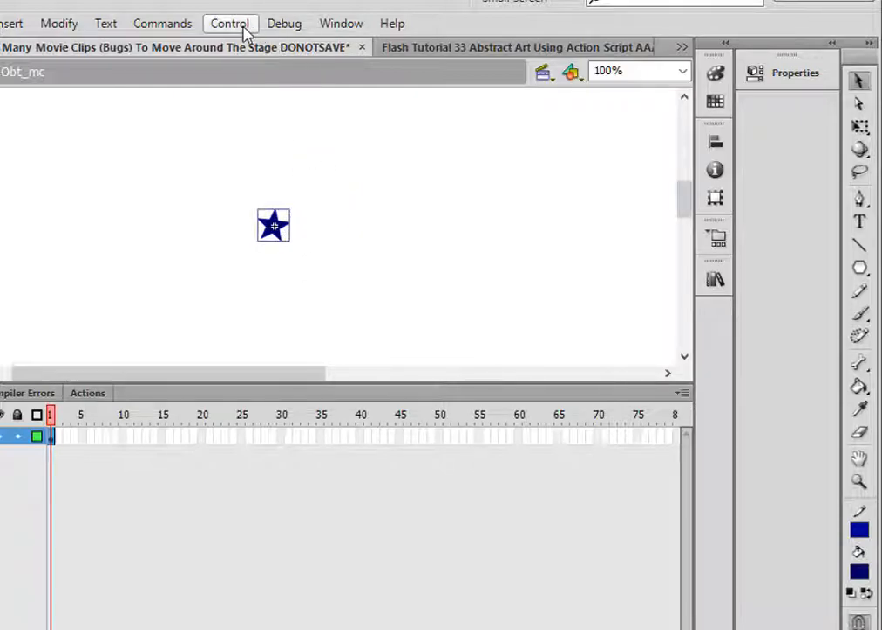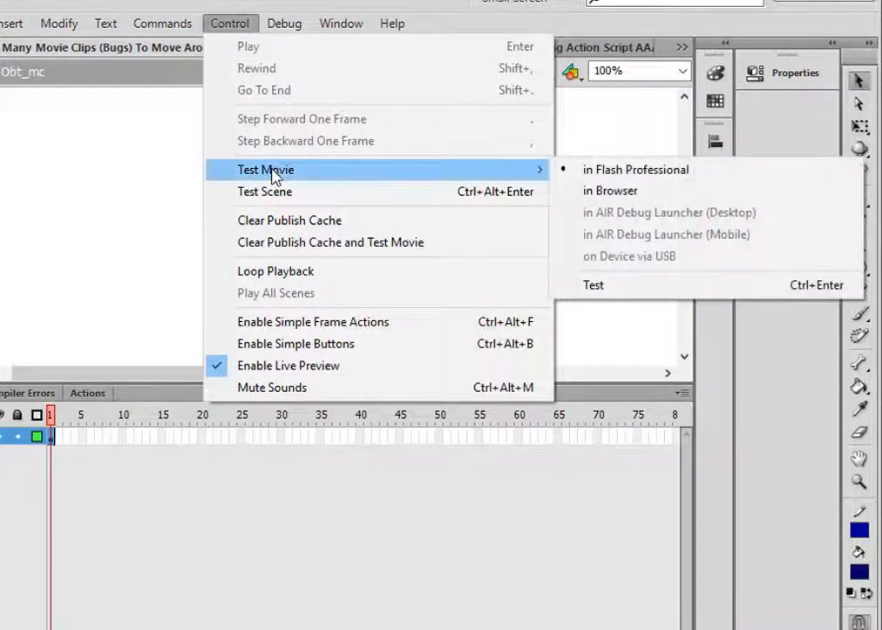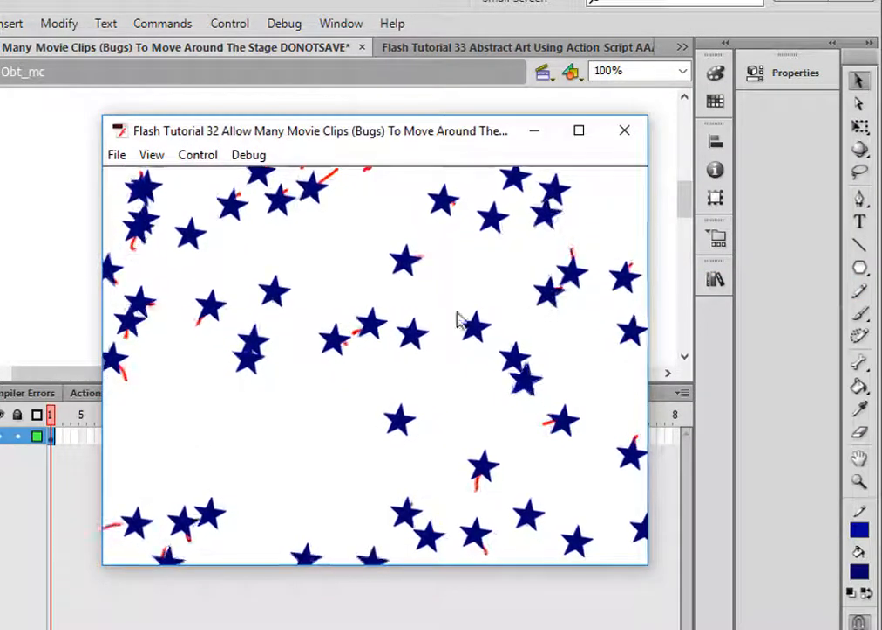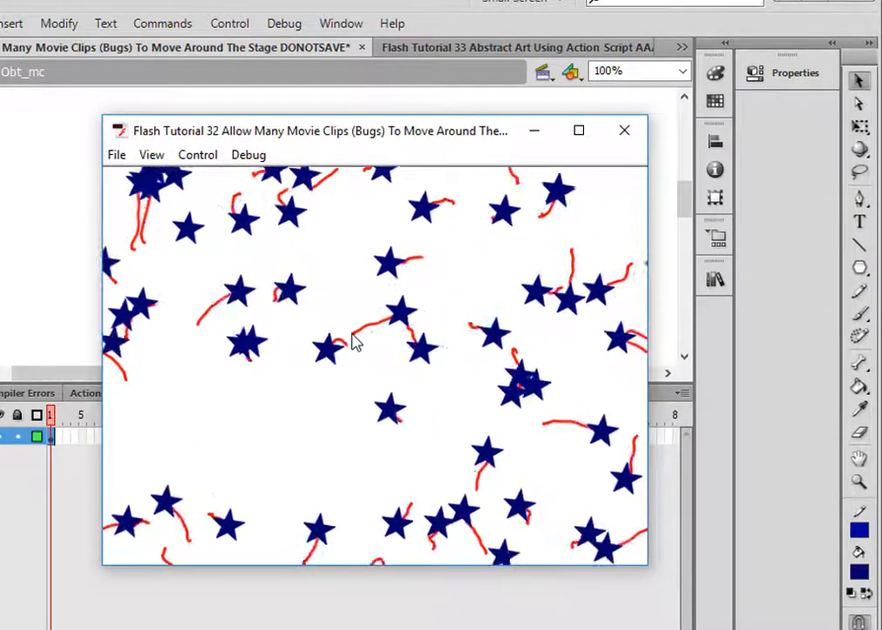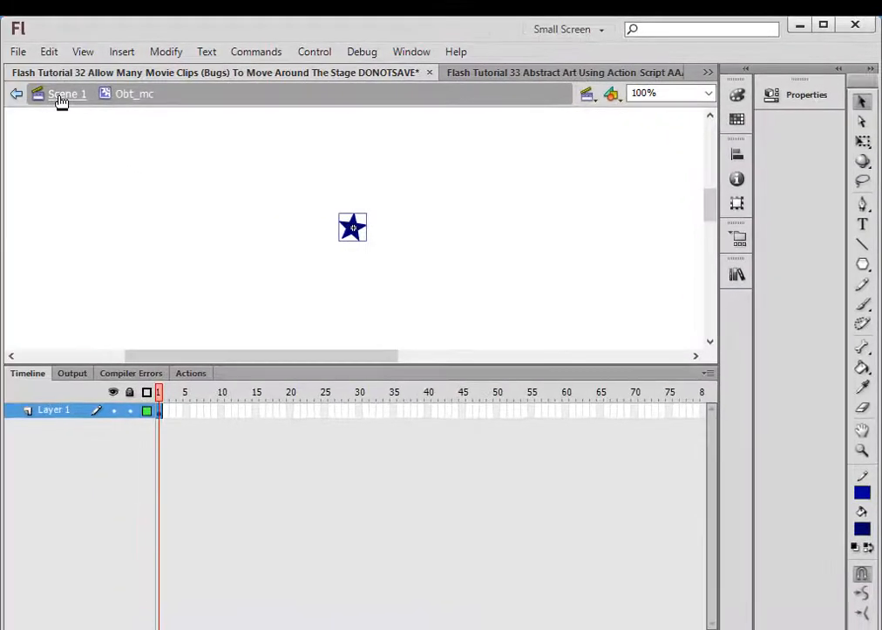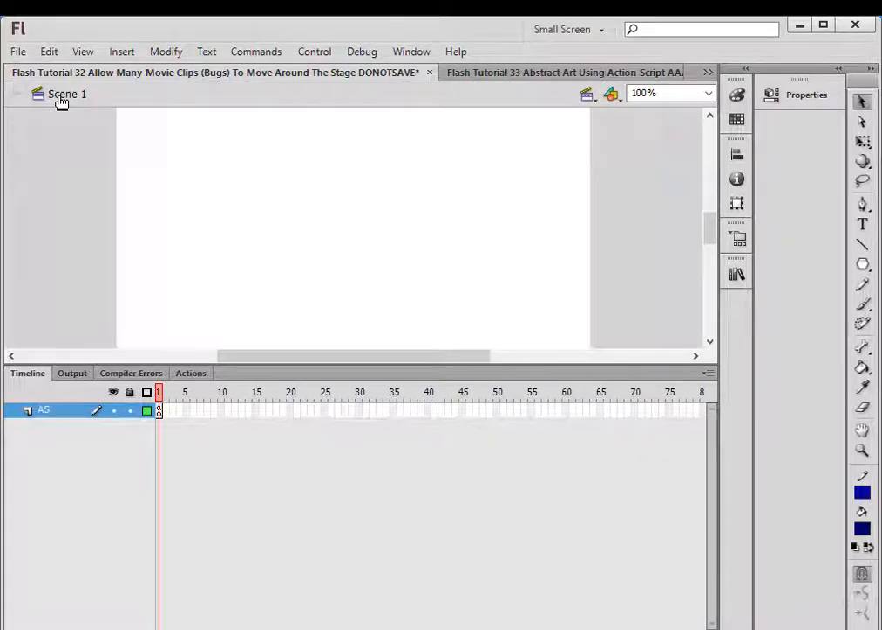Let's give this a test. Test movie, test. There it is, and you see it's going to make this trail. Now if I just left it like that, it would go on forever and a day. So go back to the main scene and open the actions panel again.